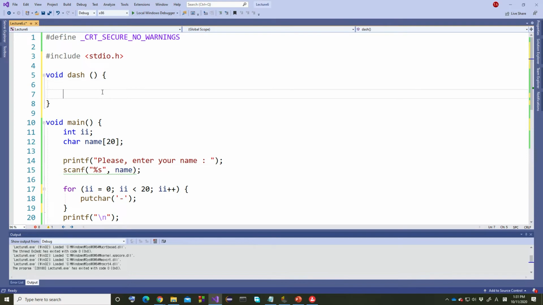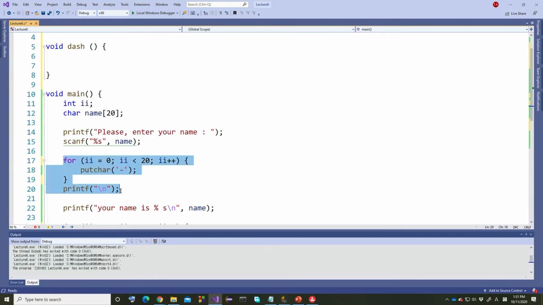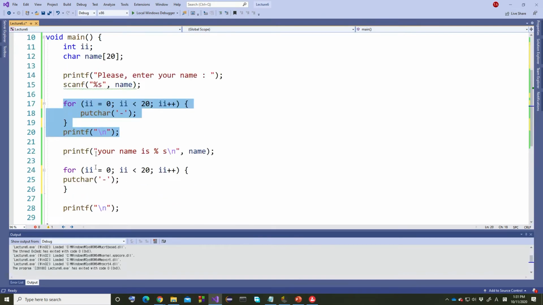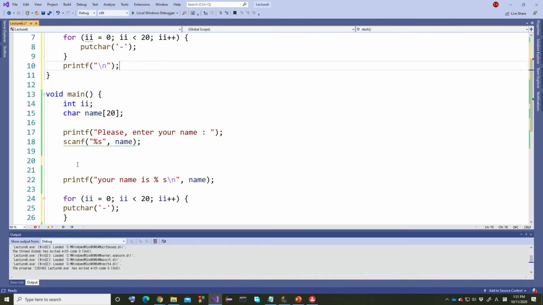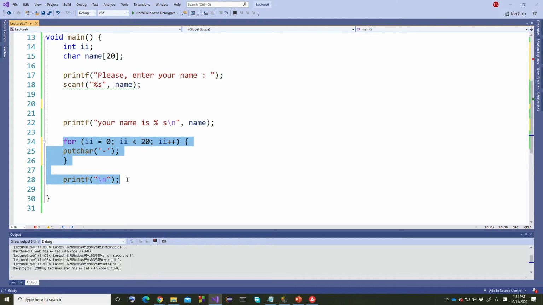And now inside here, we will put the code which is repeated. The repeated code is this part, you see? This part is repeated, because look here, this one is exactly the same as this one. It's repeated, so why should I repeat this? I can press Control X, take this one, and put it here, and then delete it from here. So we will replace this one by dash.